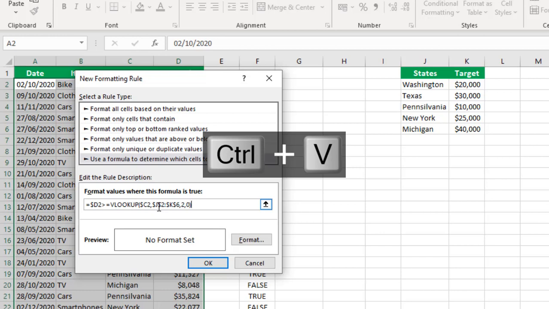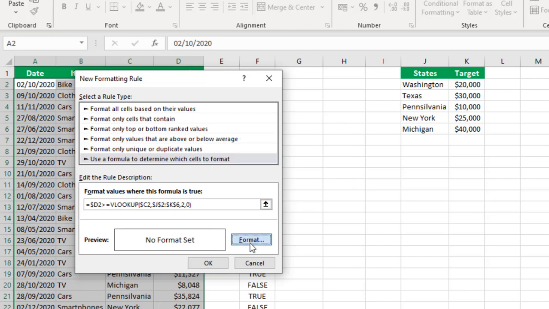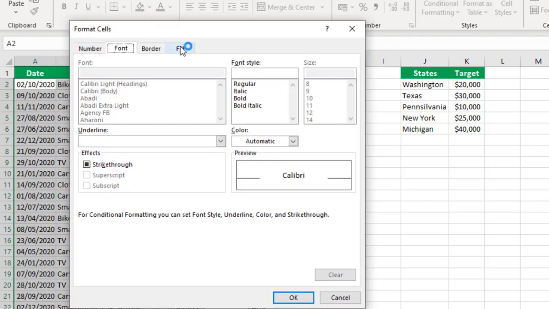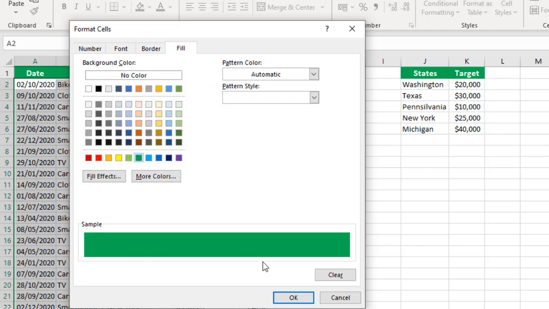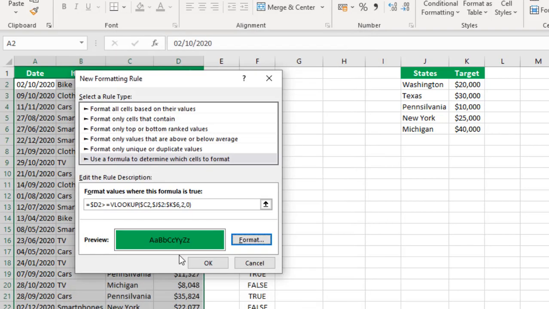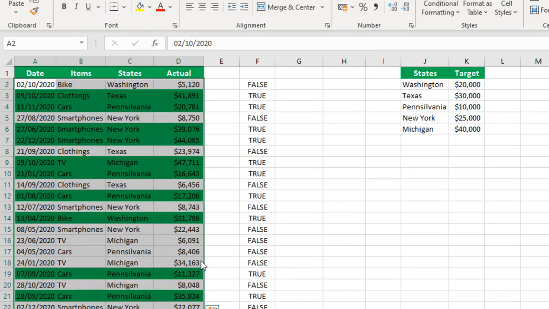Then we need to set our format. So I click on format, and we can actually apply, you know, bold or whatever. So let's apply a fill color. So I'm going to select a green fill. So this is going to be the sample, and we click on OK, and finally I click on OK. Amazing. So can you see that the data is formatted?